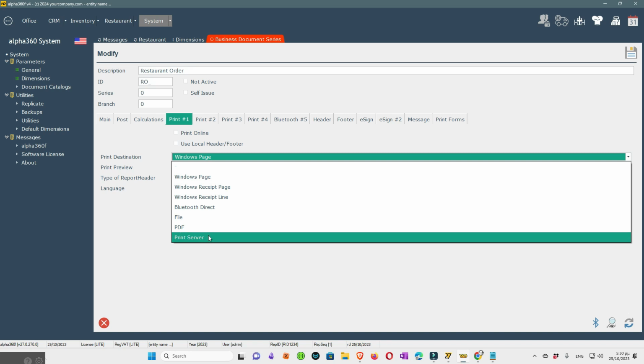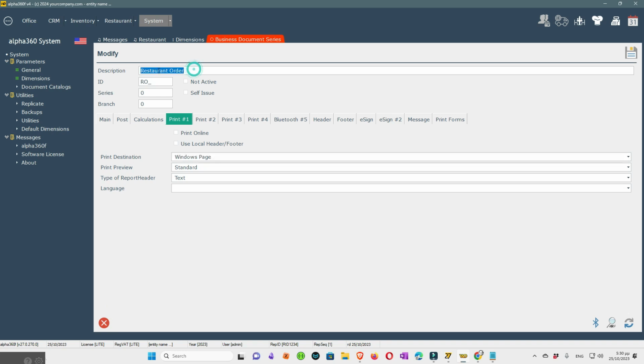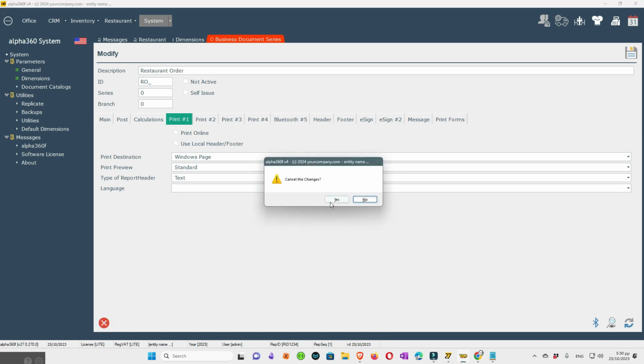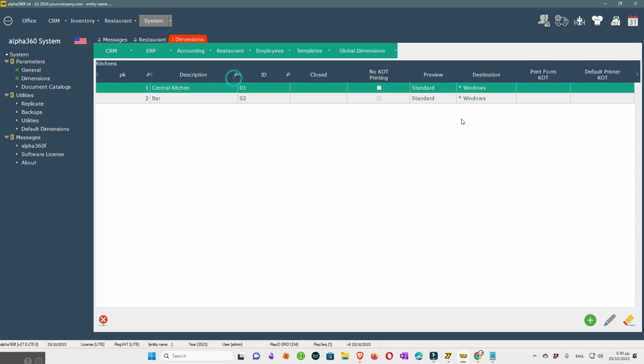But this is important only for the mobile projects. So everything, the printing, the forms, etc., for a restaurant order is controlled in the global dimensions in the business objects area. But the prints that go to the kitchens are controlled from the kitchen area.